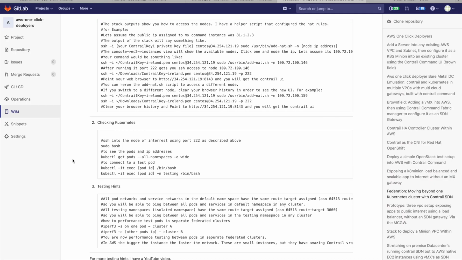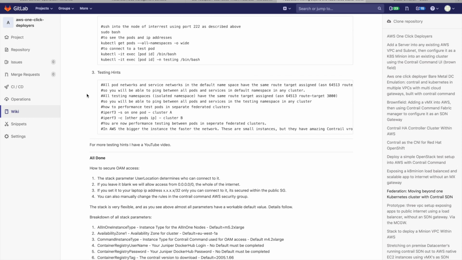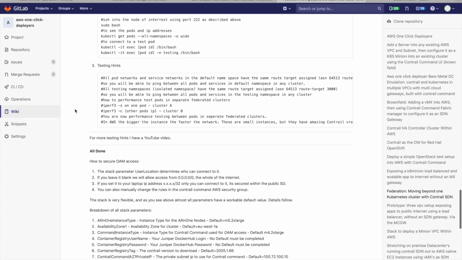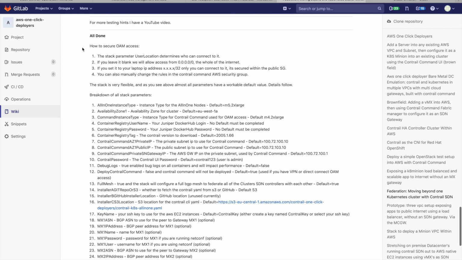So just returning to the wiki to wrap up. I showed you some of the commands that I was using to check Kubernetes, but I'm sure you're familiar with Kubernetes at this point. I've got some testing hints in there. You saw me playing with iperf to run a load. Amazing figures for small instances in AWS, incredible figures in the overlay. And then, as with the other stacks, by default I'll allow management access over the internet from anywhere on the planet. Probably not a good idea. So I'm telling you here how to lock it down.